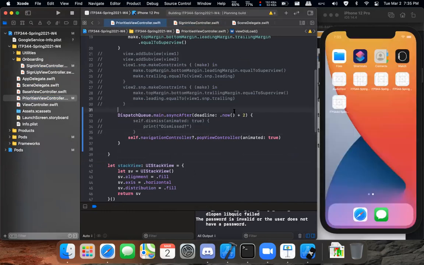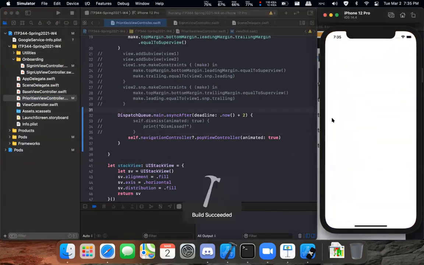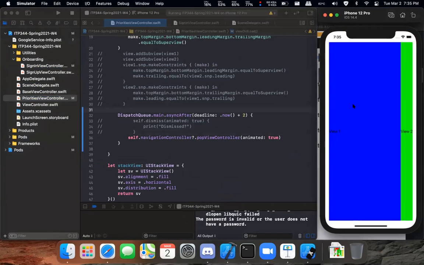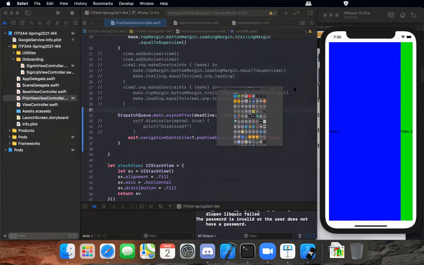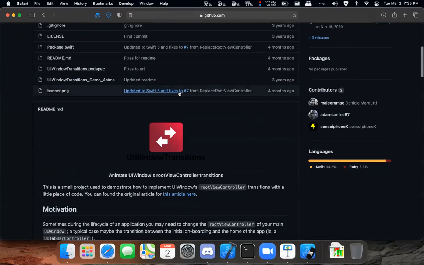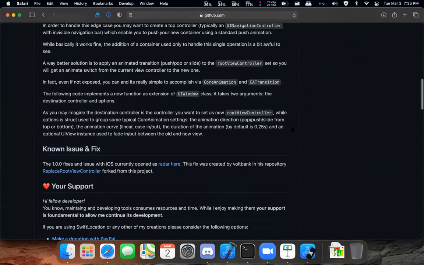All right, but do you agree that it's a really jerky transition? You literally just go from one screen to the next. It's not very aesthetic, right? And guess what? Of course, there is a pod for it. It's something called UIWindowTransitions. Pods for everything. Yeah, I know. I'm telling you.